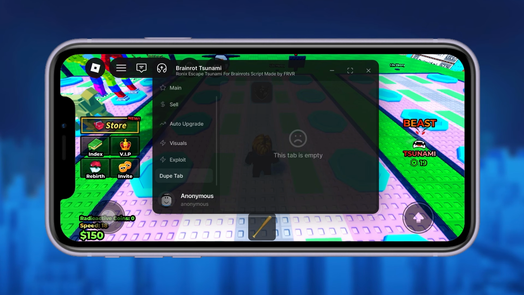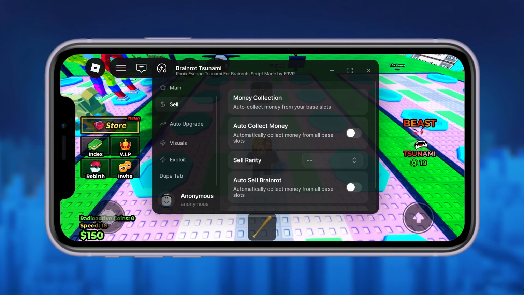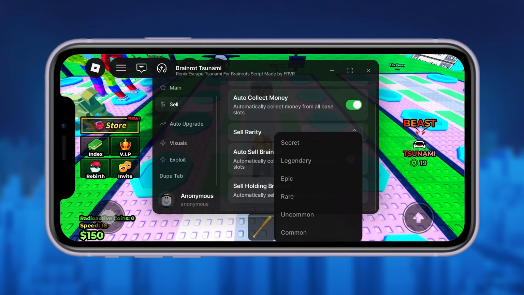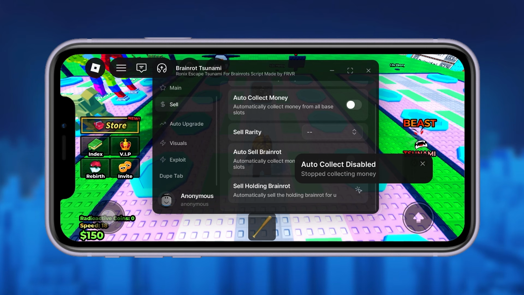Getting it is super easy. Just follow along with me step by step. Once you've watched this, you'll have Delta Executor on your device, no matter which one you're using. Let's jump in and get started.